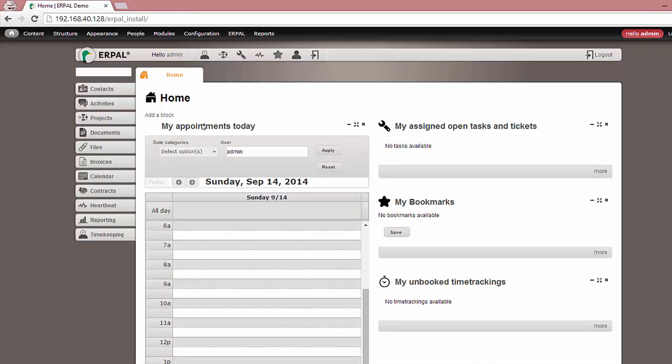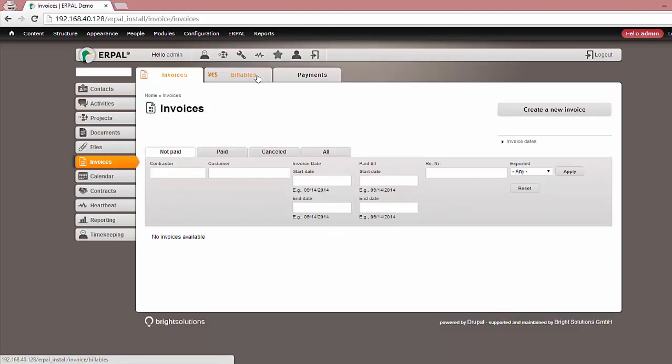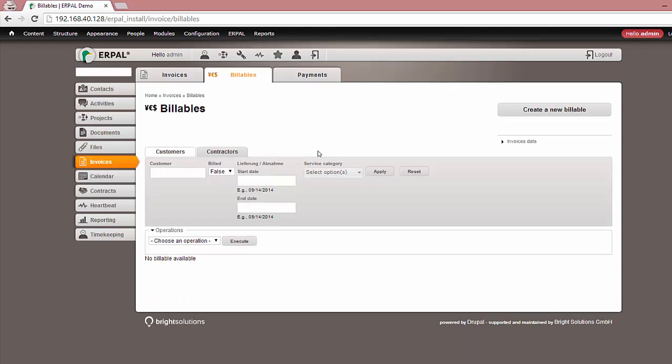Before creating the first invoice, I want to give you a short overview of how the invoicing functionality in ERPAL integrates into the system. The central point for your invoices is the billable list. In the billable list, all revenue created by certain activities will be added as one entity or one data set into this table. That means whenever you have a project that is paid per hour and you track time on a task of this project, a billable will be created.